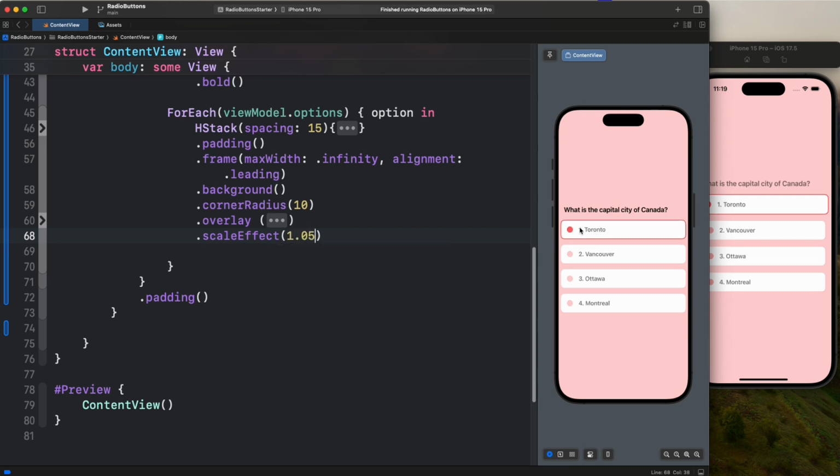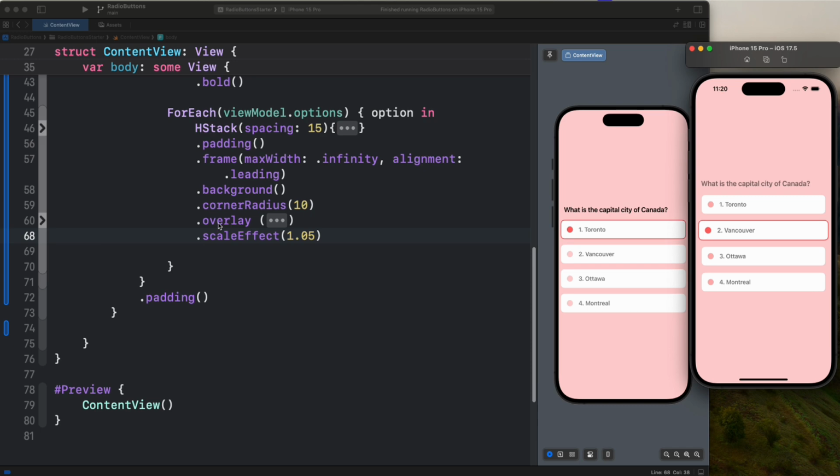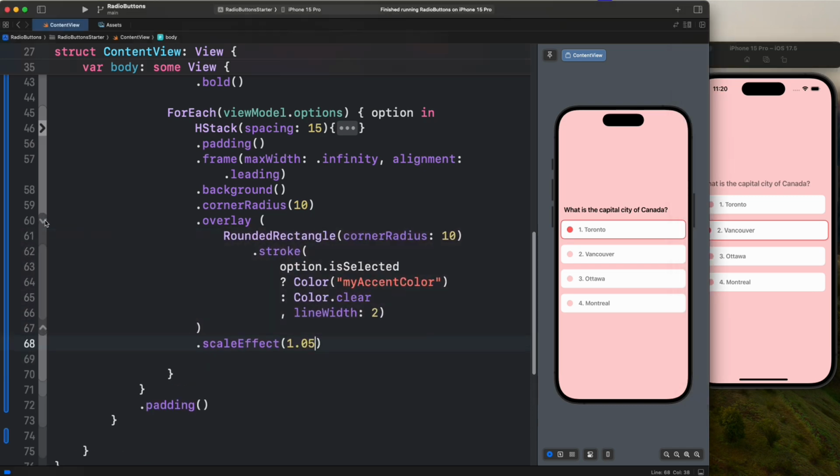And as you can see, our option will get bigger, okay? And we don't want this. We only want this 1.05 only when we select an option, okay? So we have this same principle. So what we can even do, we can simply copy this, okay? And we want to do the same thing on this scale.